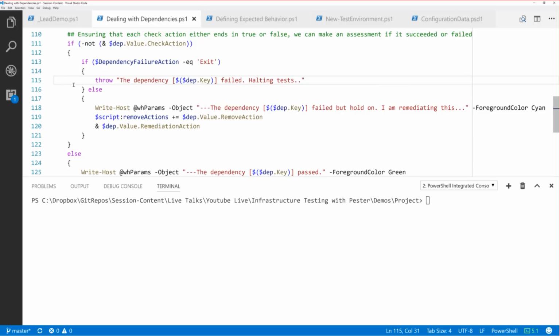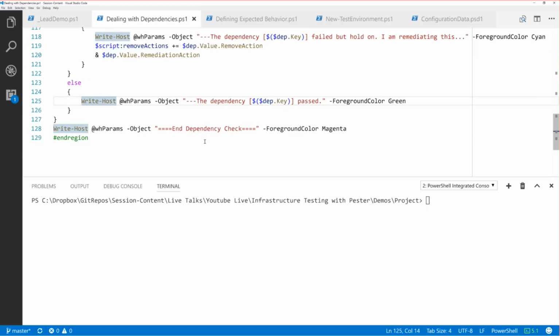And then next, if we didn't have the dependency failure action set to exit, maybe we set it to something else, like go ahead and build it, I don't care. It's going to say failed, but hold on, I'm remediating it. It's going to go through and execute that remove action that we wanted it to. So here that I'm saying remove, this is where I'm actually executing it. On this line 119, I'm recording everything that I'm doing as I'm removing it, because if you do more than one of these actions they can build up, and I need to figure out what I did to back all that stuff out after the tests are made. And then if the dependency passes, yay, end dependency check.